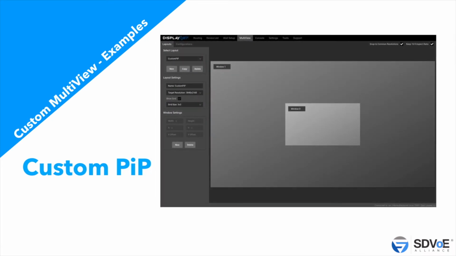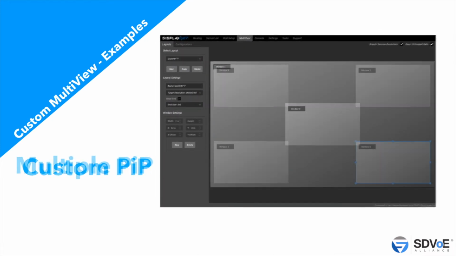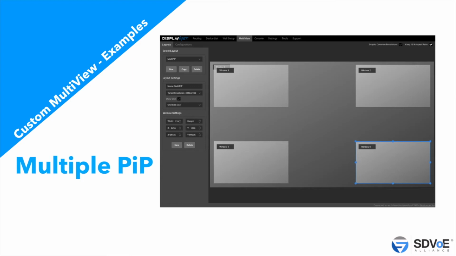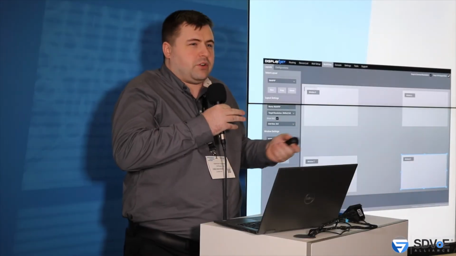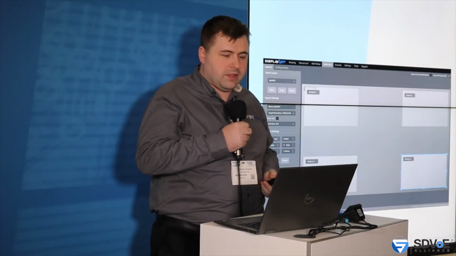stream. We can also do multiple pip windows, which is something that you can't normally get off of a standardized multi-viewer, like dedicated to hardware, unless it's a very customizable unit. But with SDVoE, it's already built into your video distribution system.